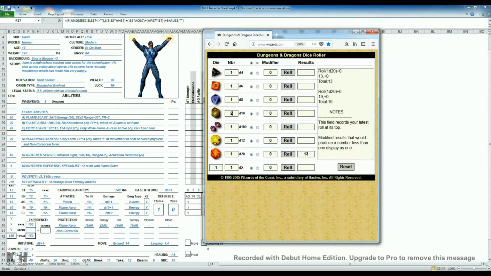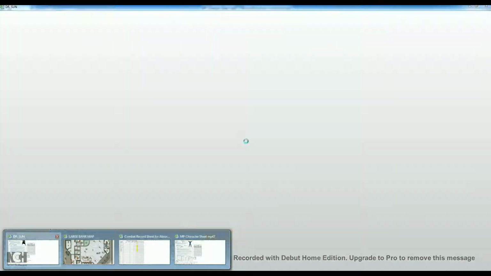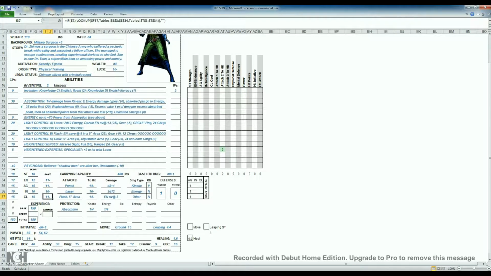His Flame Blast does 2d10 energy, and she can absorb energy. So he rolls 13. He hits her squarely in the chest, and she will absorb it as part of a multiple action. So you divide the damage. She divides the damage she takes by 4. So 13 divided by 4 is 3 and a fraction. You round down. So it's 3 points, which she can roll with. So she goes from 62 power to 59 power. But she just absorbed 13 more damage.